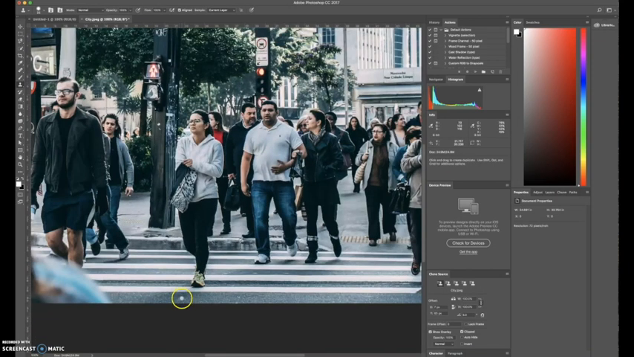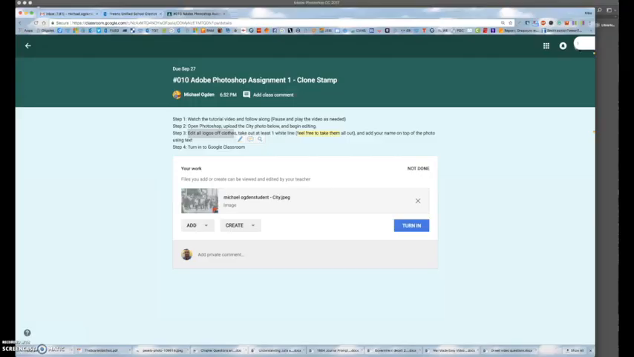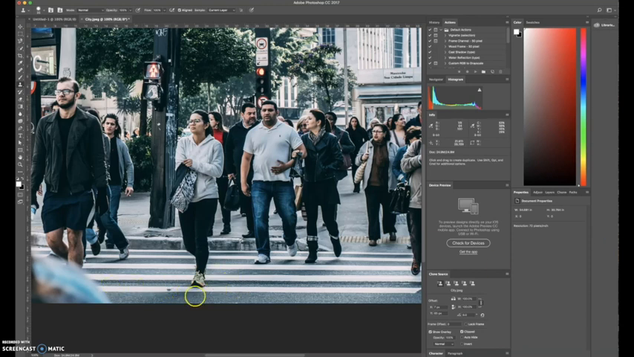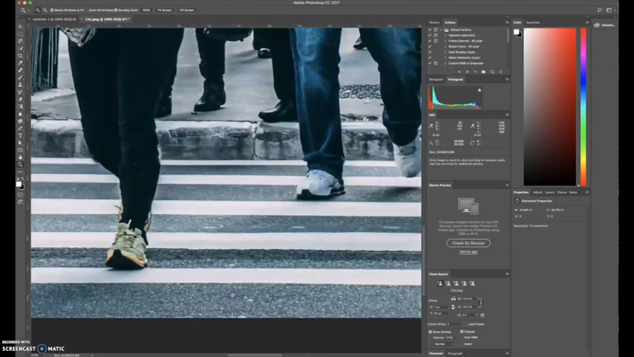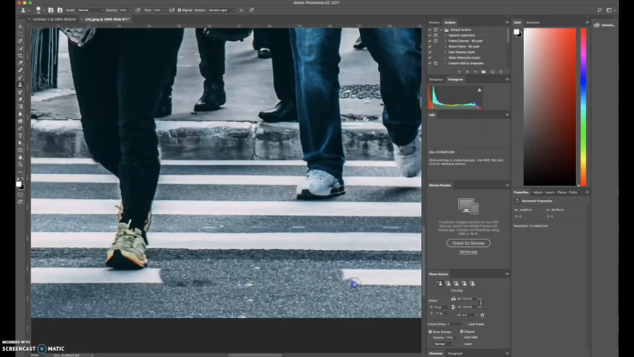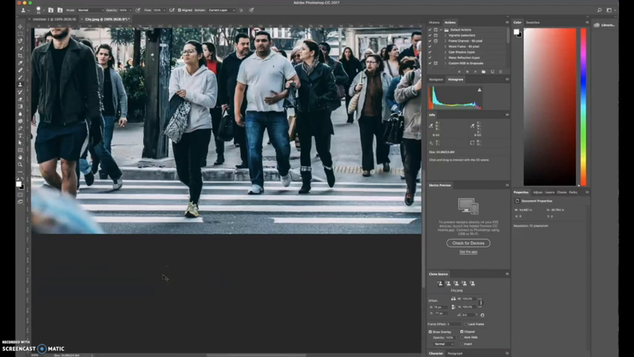The next thing you're going to do, it says on Google Classroom, so you're going to edit all logos off clothes and take out at least one white line and then add your name to the top. So the next thing is take out at least one white line on the ground. So we're going to clone stamp the ground. So let's zoom in a little bit to the ground. And we're going to hit our clone stamp button, hold down Alt and click, and now you can take out the line. Of course, you'll do the entire line. I'm just doing a portion right now. So you'll take out one entire white line.